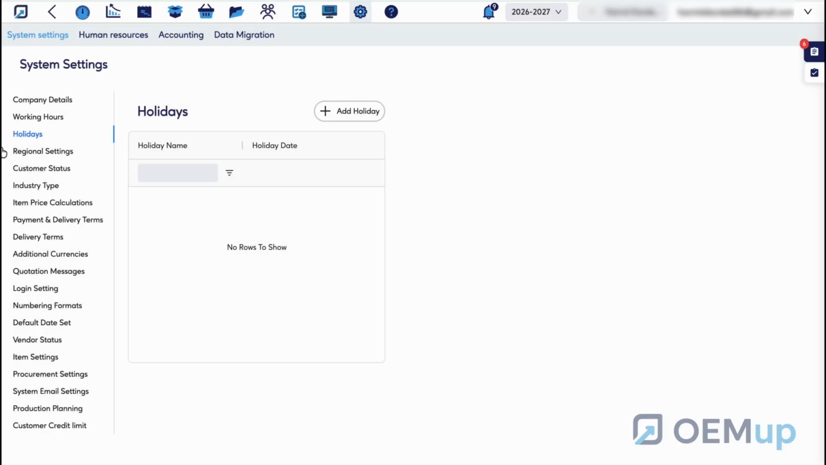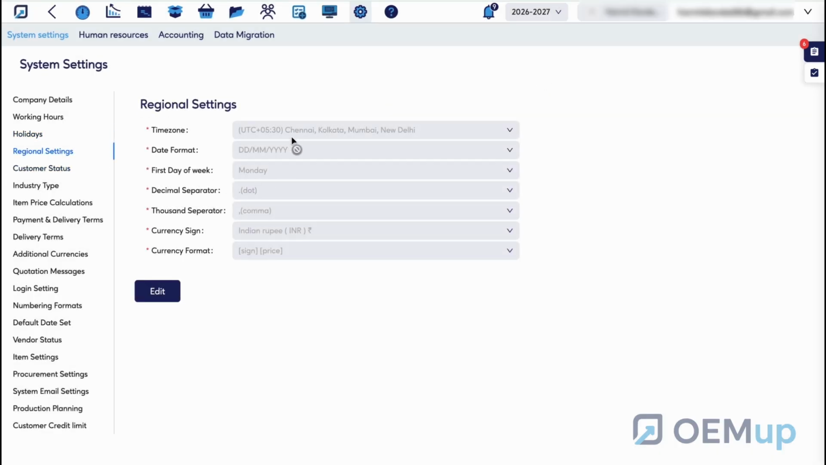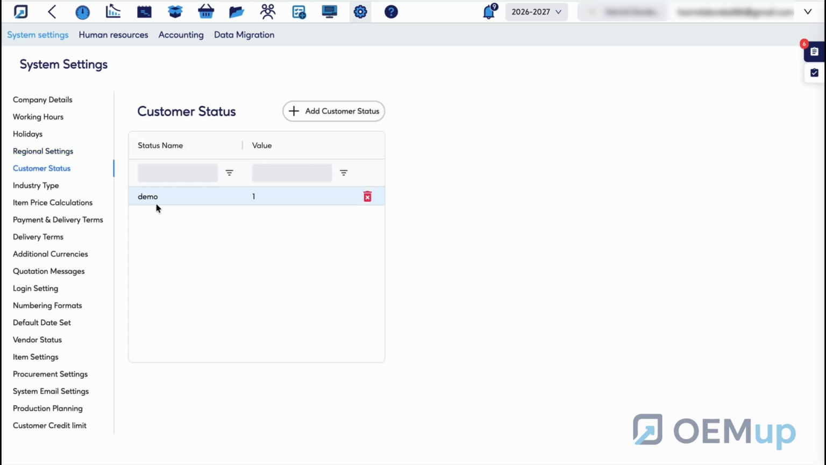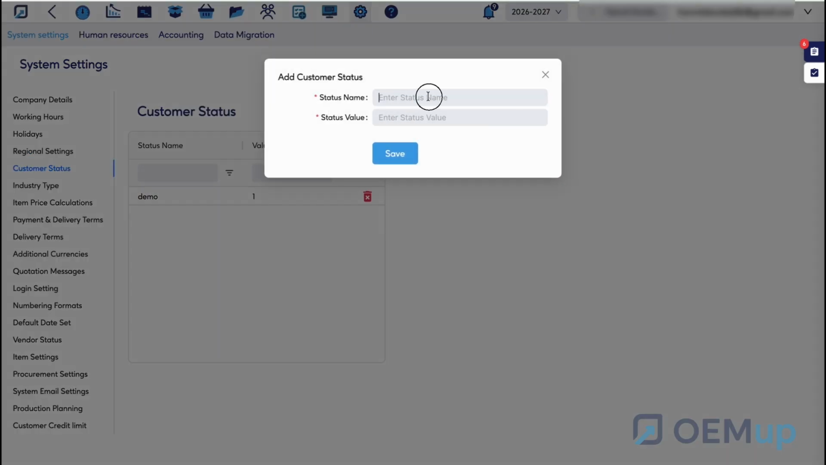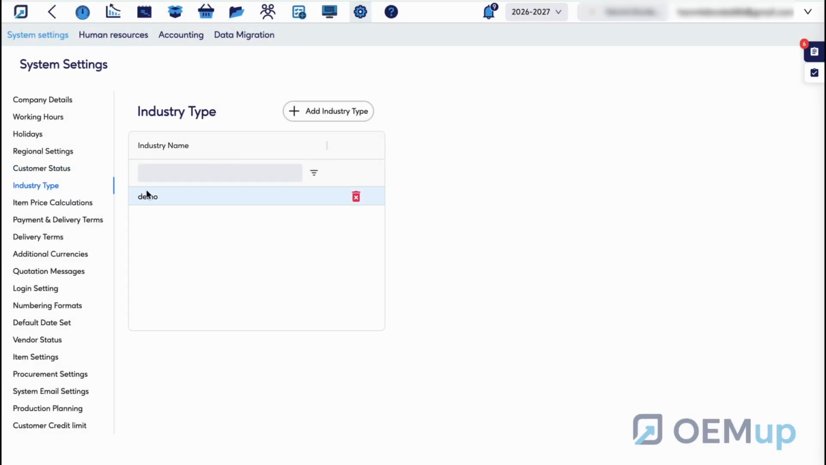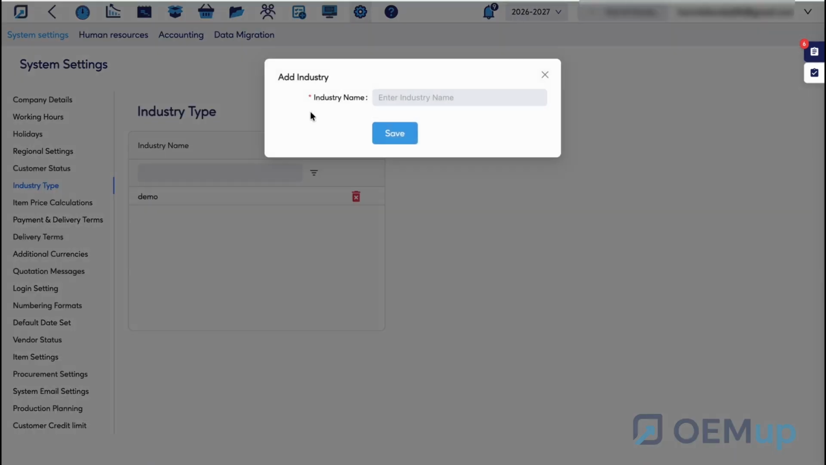Regional settings control your time zone, date format, first day of the week, number separators, and default currency. Under customer status, define your customer tiers, like silver, gold, or platinum, each with a value. And in industry type, maintain the list of industries your customers belong to.